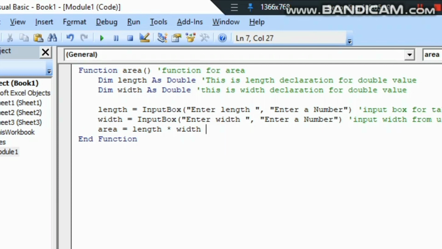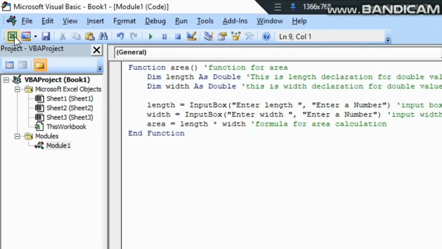So let me comment this: this is the formula for area calculation. By using this formula we can calculate area easily. So let me go toward Excel and copy the area function name, so that I will call it here in the Excel sheet.